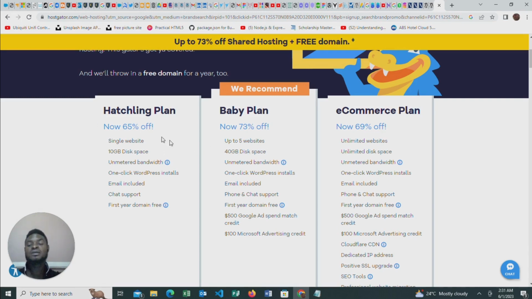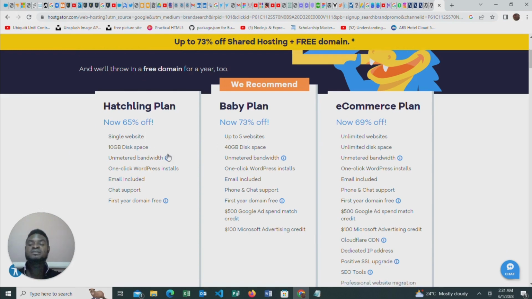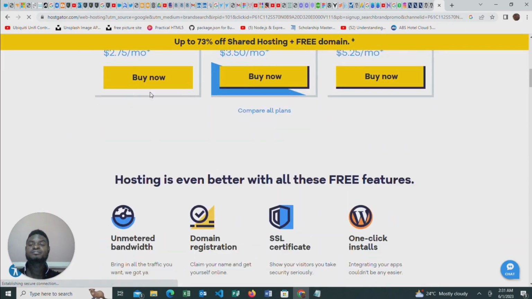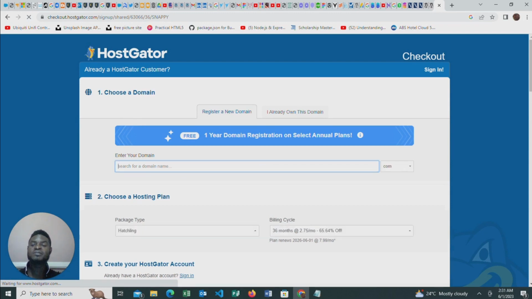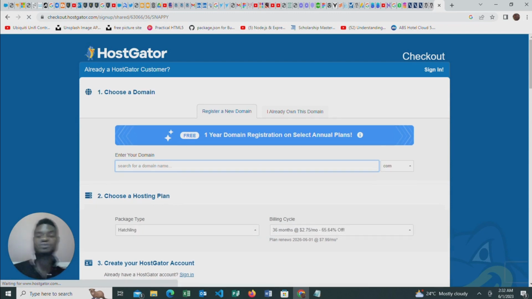Now, we are going to select. For me, the site is very simple, of course, it's just for this tutorial. So I'm going to select this Hatchling plan. Now I am there. First of all, it's going to tell me to select a domain that I want to use. A domain can be anything. Like I said, it is a network address that your clients can use to access your website.